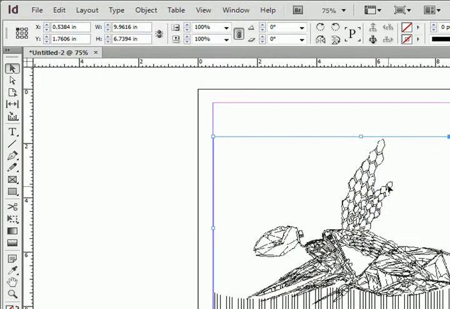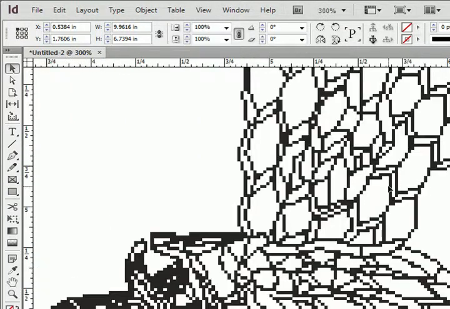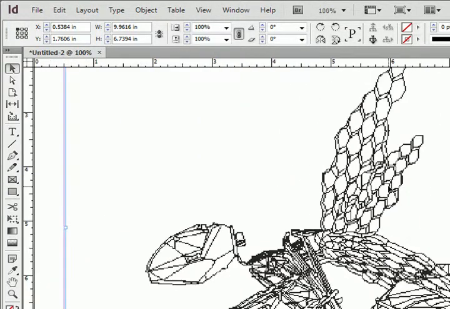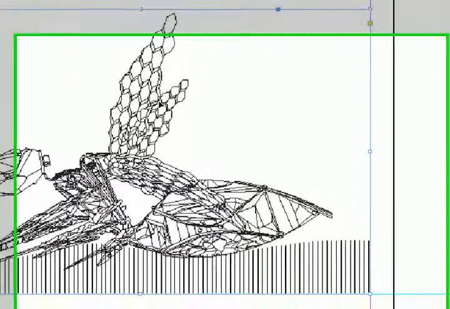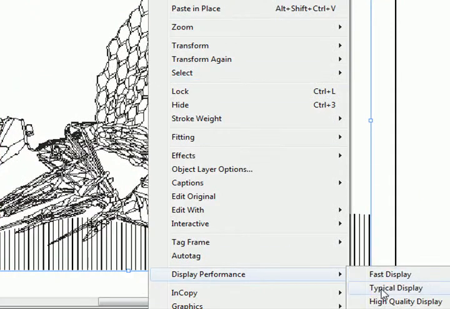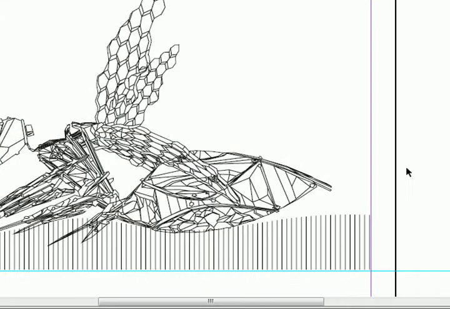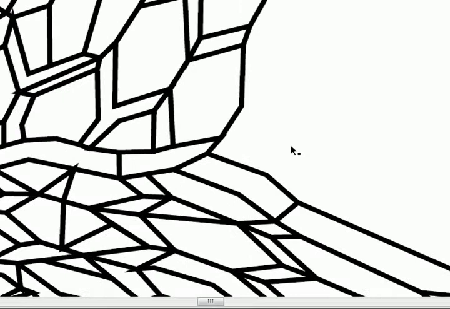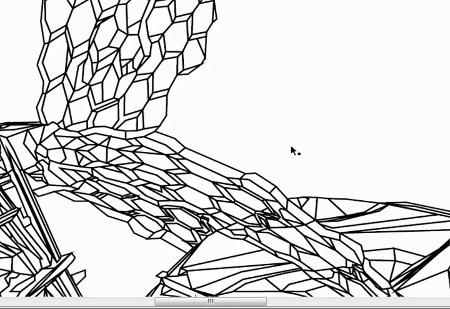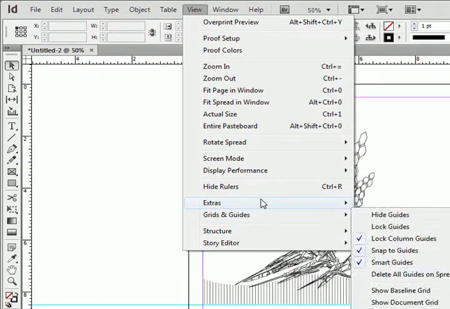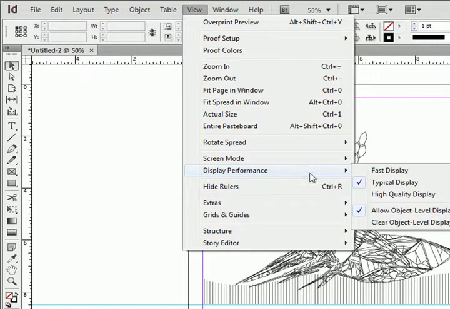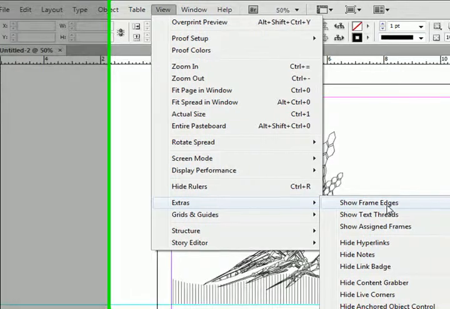Now if we select this and zoom in, you'll notice that this is a fairly low resolution image. It looks bad. But that's not actually how this is working. This is linking to a file in your hard drive as opposed to actually embedding it from the start. If you want to see what this will actually look like, you can right click, and under Display Performance you can turn this onto a high quality display, and you can see that that updates, and then we can zoom in and we get a really nice clear representation of what's going on here. If you want to do that for the entire document, you can go under View, Extras, Display Performance, and you can turn on the high quality display for all of the images. And Extras is if you want to turn on and off the frame edges manually.